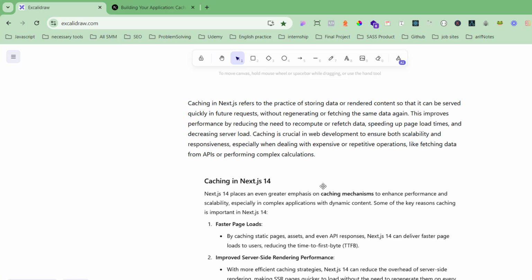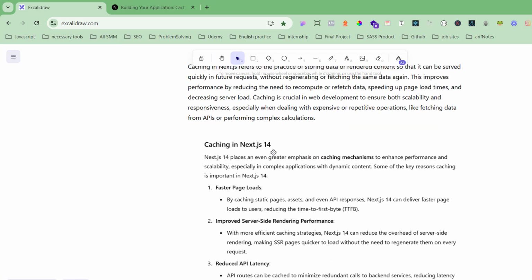So if you save the data, it will be served easily, frequently and speedily, so that your unnecessary page loads will be reduced. So your page will load earlier and that will give you a good user experience. Okay. So, caching in Next.js 14.